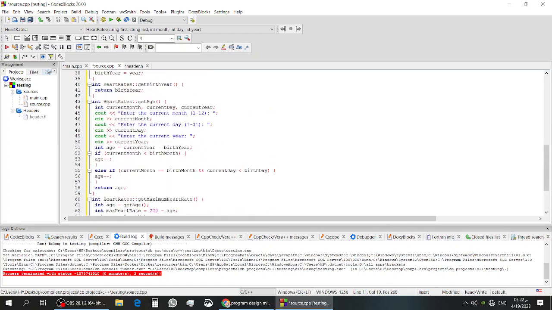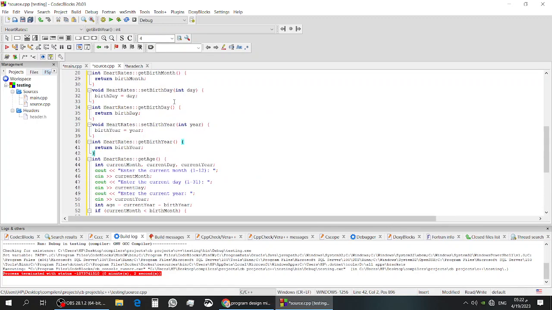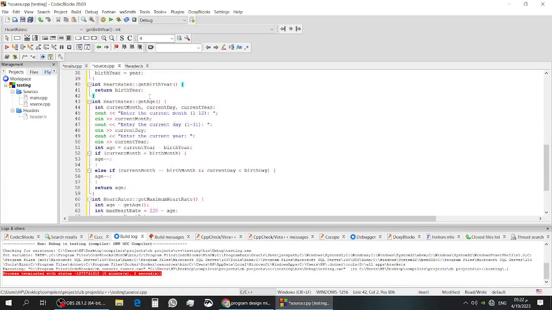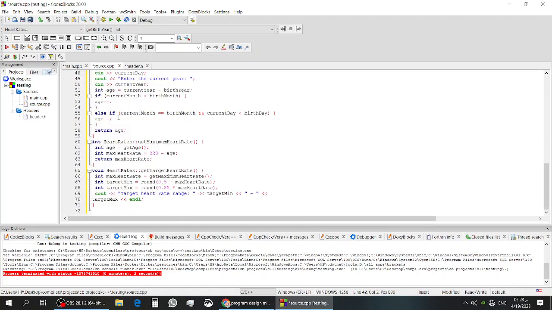So here the heart rate class, we extracted getAge. So here, please enter the month, enter the current day, enter the current year. So age equals the current year minus the birth year. Okay, we just calculated his age. Right now, if the current, okay, age minus, it's just minus 1. Okay. This is just basic math. And here, maximum heart rate. Here we get into the real stuff.